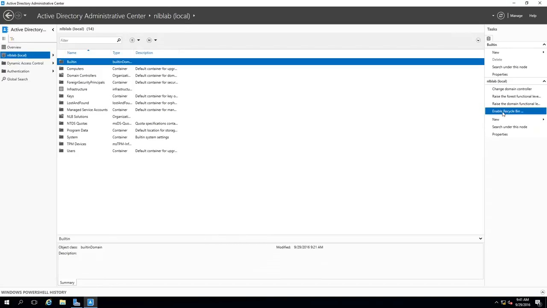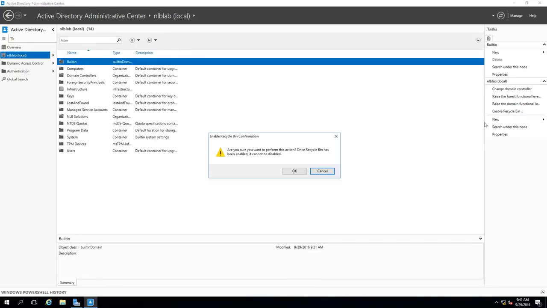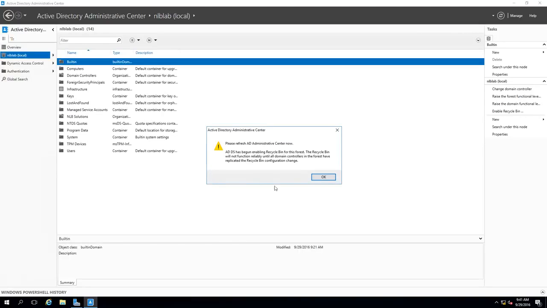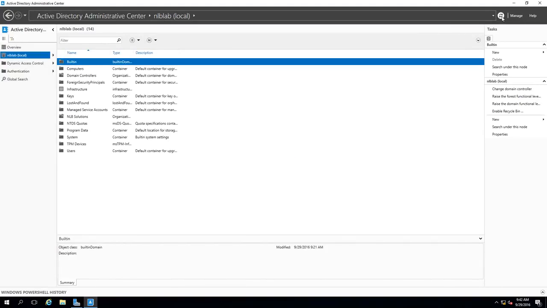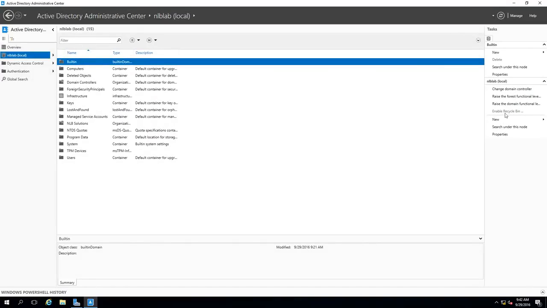And right on the right side, I can see that I still have the option to enable the recycle bin. So this is not enabled by default. If I click here, it's going to ask me if I'm sure I want to perform this action, but this is a great feature, so I want this to be enabled. So please refresh AD Administrative Center now. It started enabling the feature, so if I refresh it from the top, I can see that this option is now grayed out, which means that my recycle bin is being processed and activated.